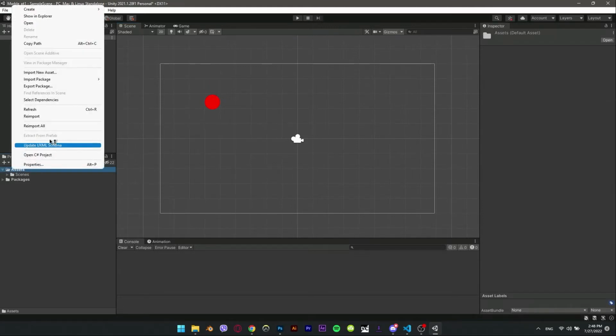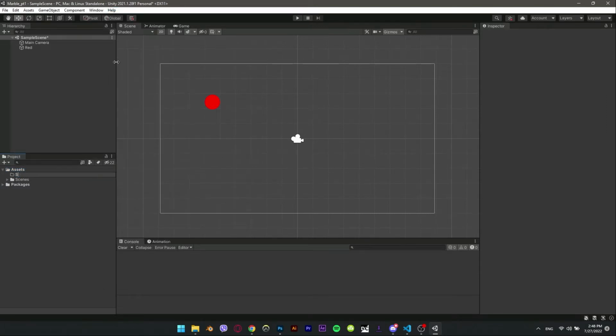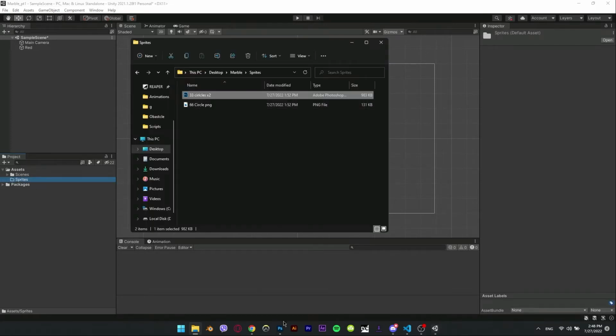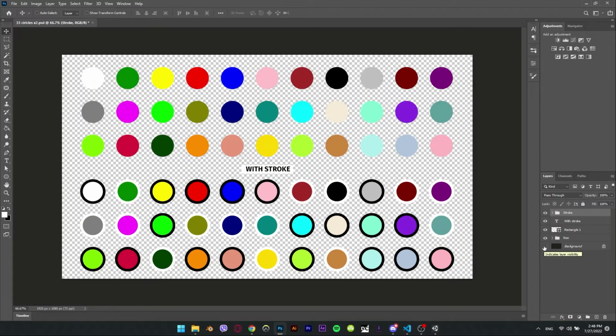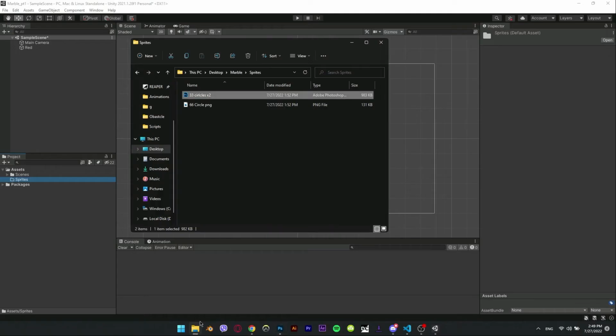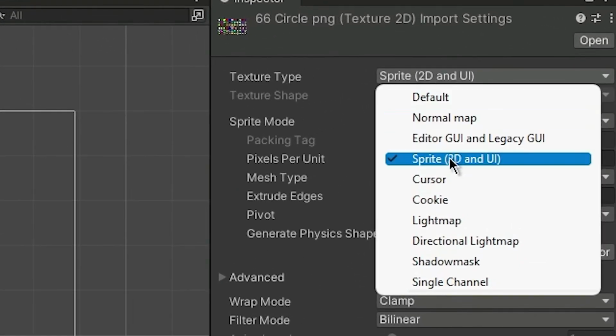Let's organize this project by creating a folder for sprites. All the resources you can download from the link in the description. I created 33 different ball colors with and without stroke using Photoshop. Import the PNG image to Unity. Make sure it's Sprite, 2D and UI.